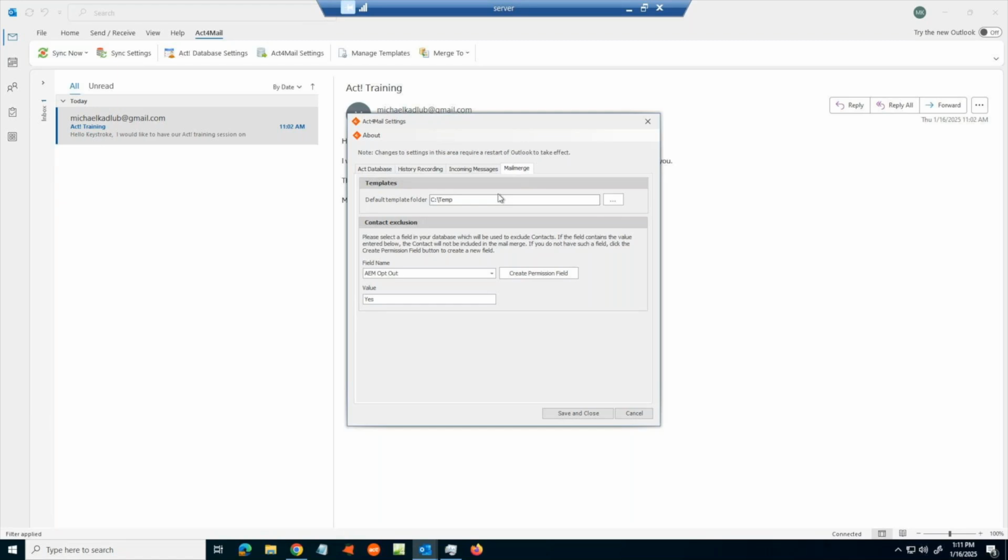Okay. Below there is a contact exclusion field, so you can have it created for you, or if you already have one in your database, you just choose it from the drop down, and then you choose the value that's going to be in that field, so that even if you have a contact that's in a group that you're merging to email, if they have that value in that field, they're not going to get that email. Okay, almost like an opt-out, so to speak. So that's the tabs here for the Act4mail settings.